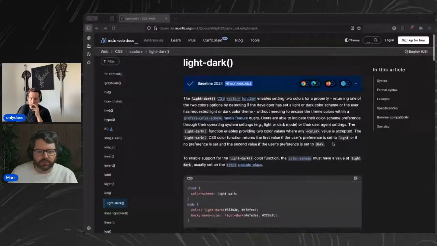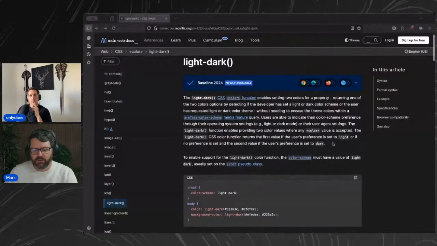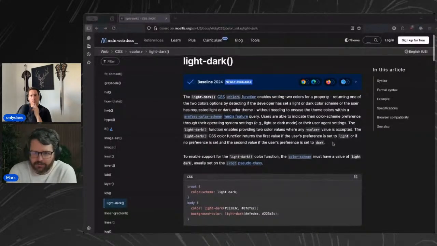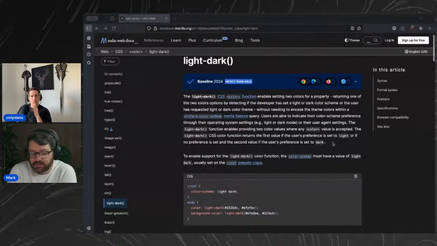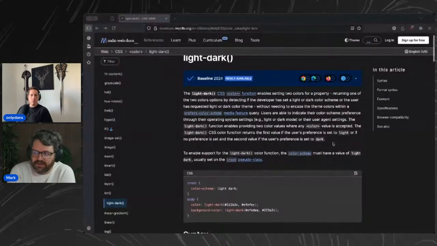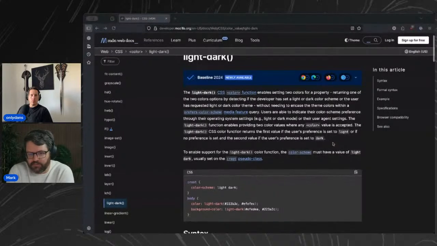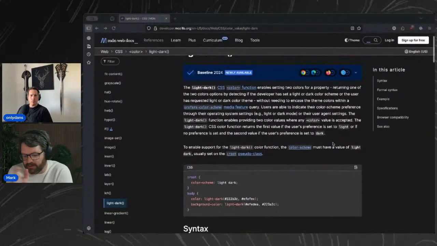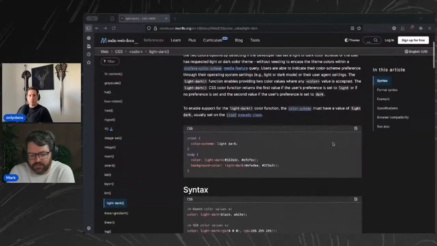So we will support light-dark for values. Instead of setting a light theme and a dark theme, you could just have one theme that has light-dark values. Got it.